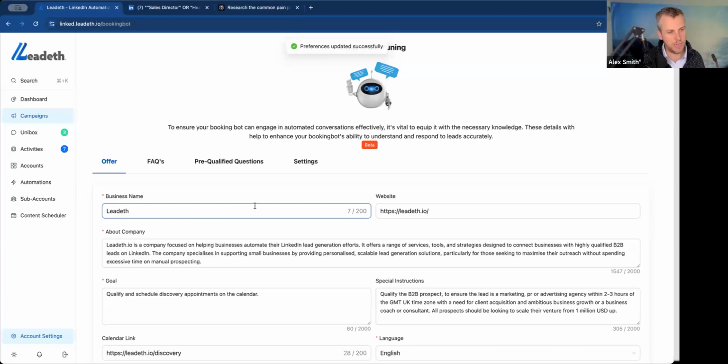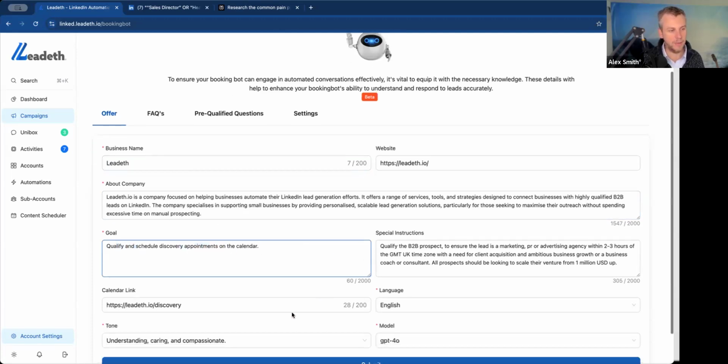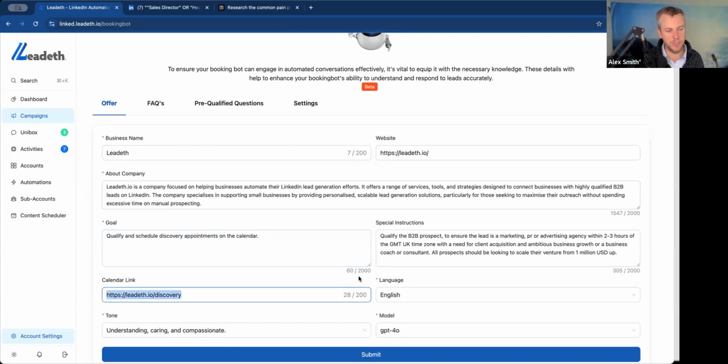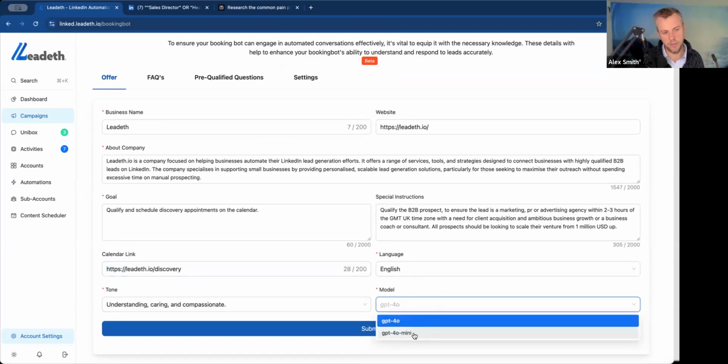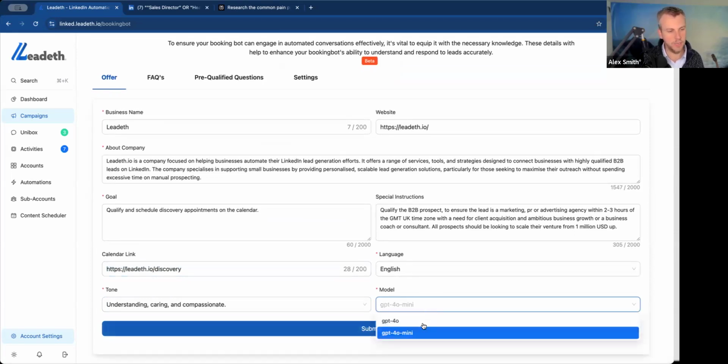It allows us to write a big long bit about our business and what the goal of the AI bot is. So for me, it's to qualify and schedule a discovery appointment on the calendar, and we give it the calendar, which it's going to use. We're using the GPT model 4.0. If you're worried about costs rising, you could use the mini model. The mini model is a little bit cheaper to use.